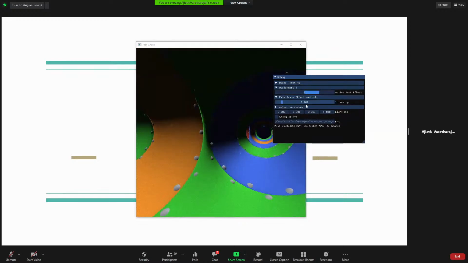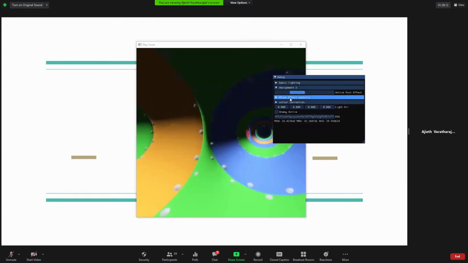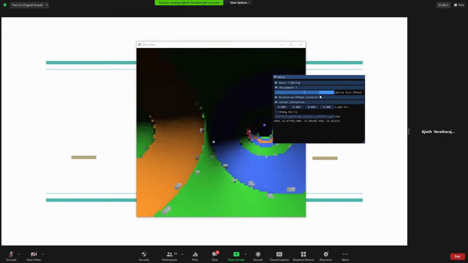I can turn it up here. We also have our bloom in, that also has various controls. We also have a pixelation effect, optional, but it does work.